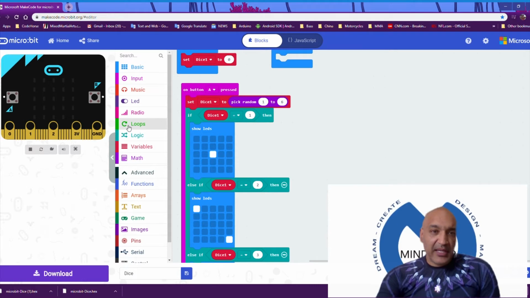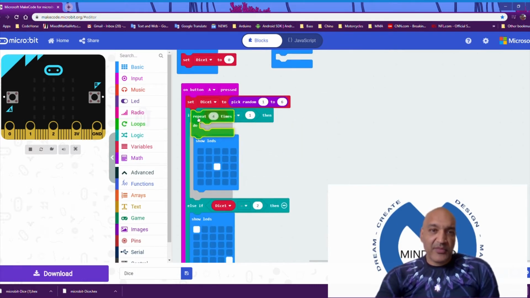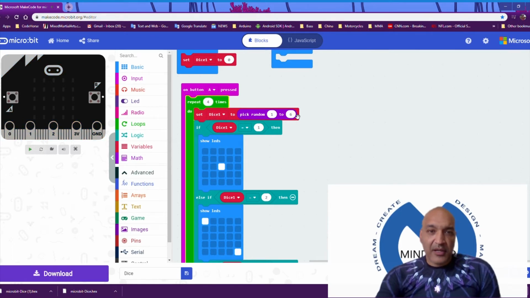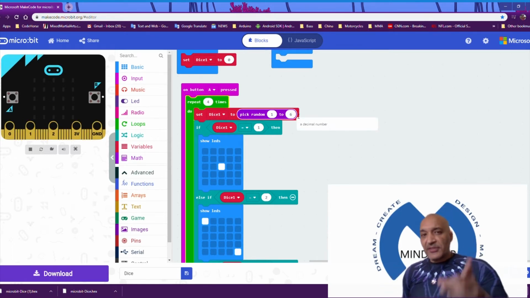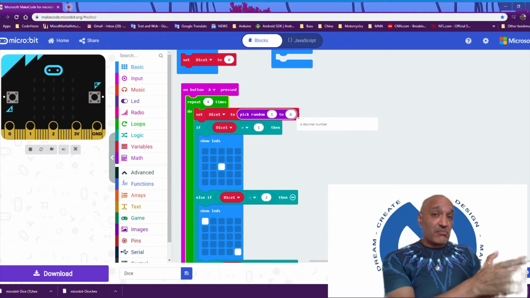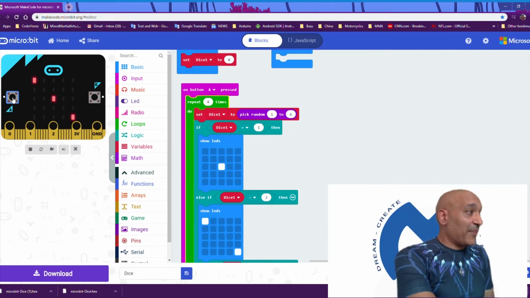I'm going to get a loop. Let's just get this to repeat 4 times, and we'll put it here. All right. So what this loop does is it allows me to run the loop 4 times. It's basically rolling the dice 4 times. So what you're going to see is the number change, and then we should get more of that effect that we want. Let's test it. Okay, not bad.